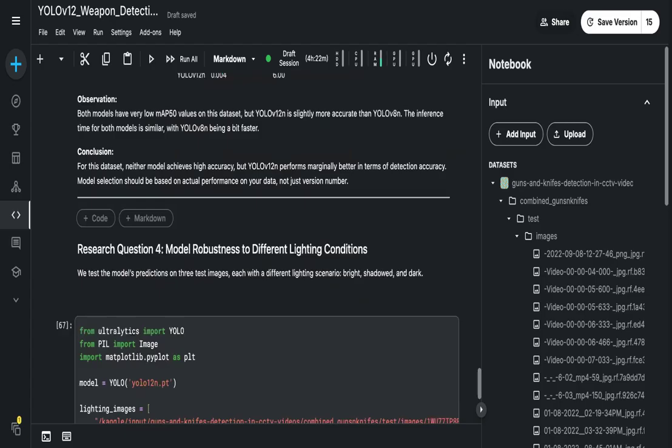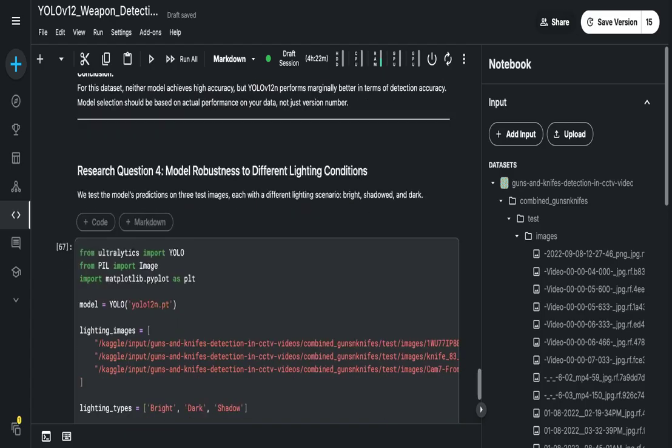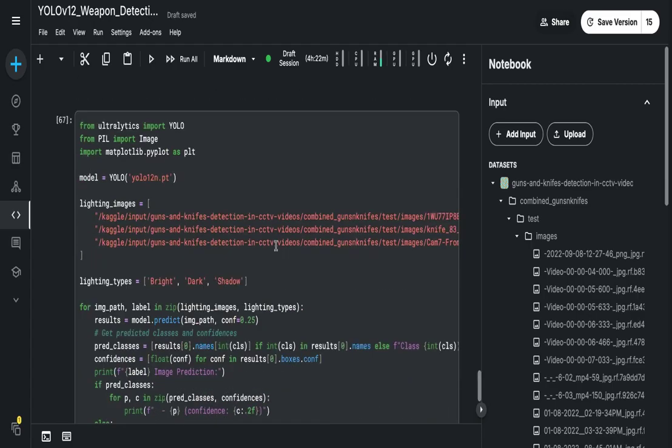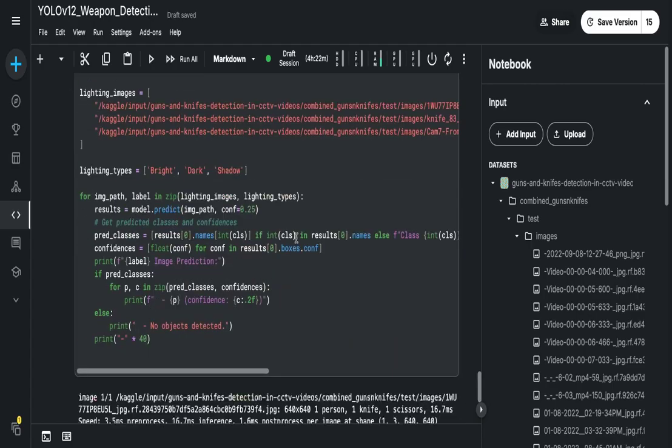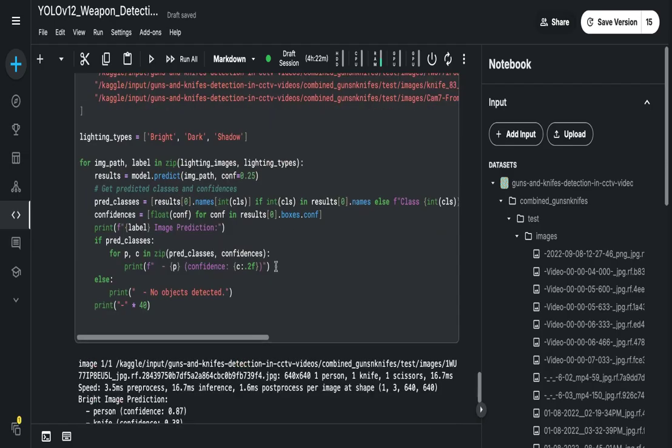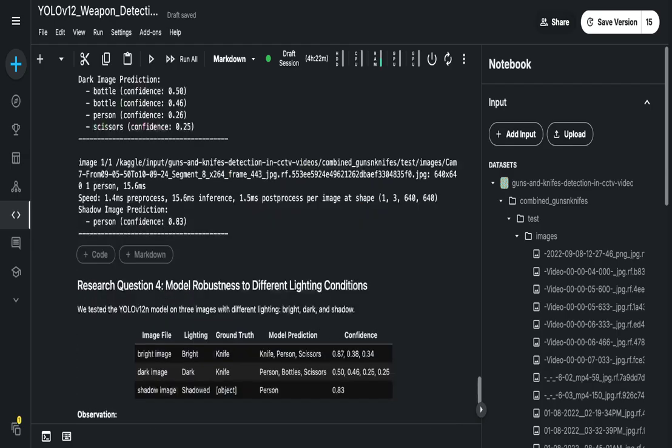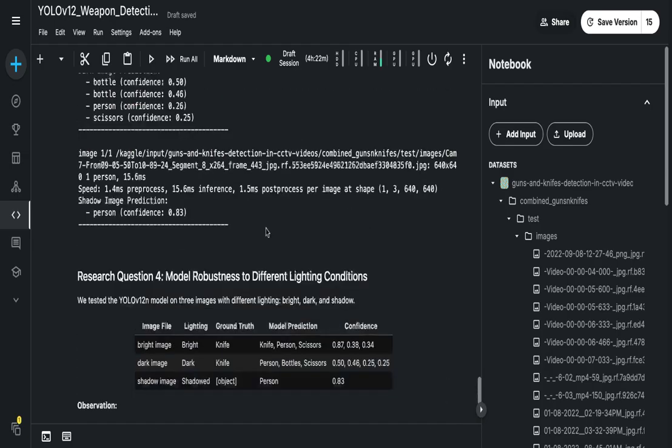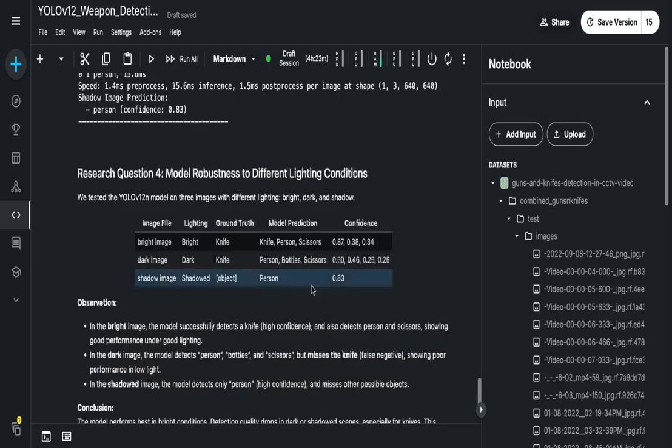And the next one is the model robustness under different lighting conditions. Here we picked three types of images: one that is a little brighter, one that is darker, and another that has a shadow. After predicting those, we got the result. The model works best in bright and clear images. It struggles a little bit with the dark image or shadow conditions, and it sometimes misses the weapon there.